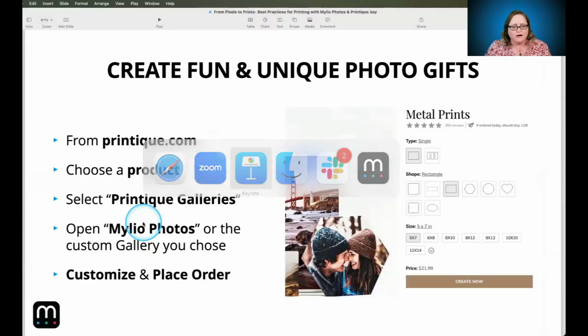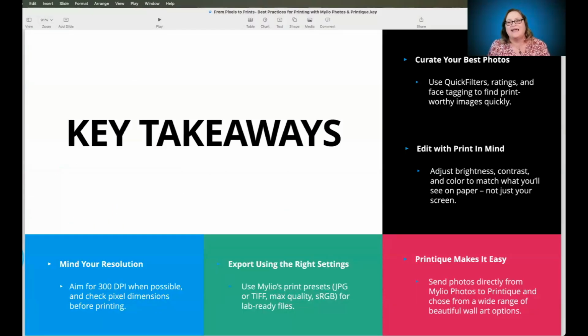So with that, let's jump back over here to the presentation, and I think we're going to go ahead and wrap things up. And there's a few things that I want you guys to take away from this. The first is to spend some time curating your best photos. Go through, add some stars and flags to your images, find the ones that are the best, and tell the best story. With that, you're going to edit with your print in mind. So as you're going through and making those edits for print, keep in mind that you want to make sure your brightness and your contrast and your color match what you see on paper, not just your screen.